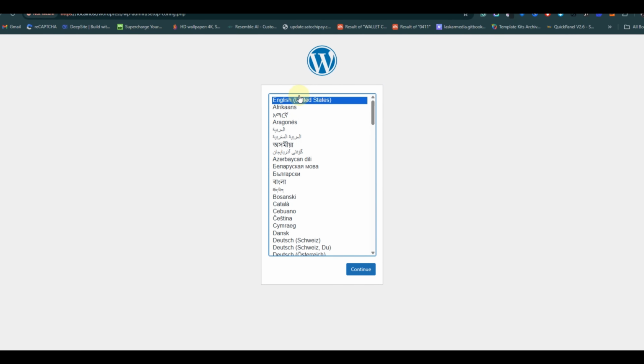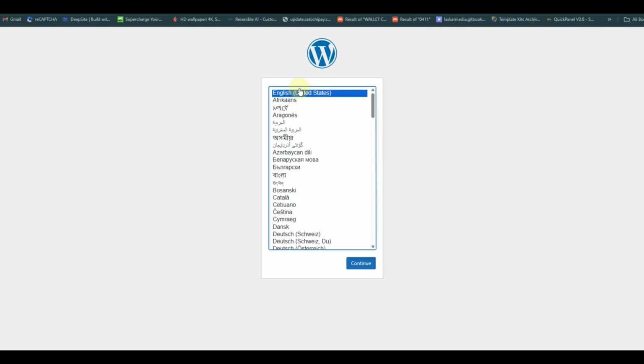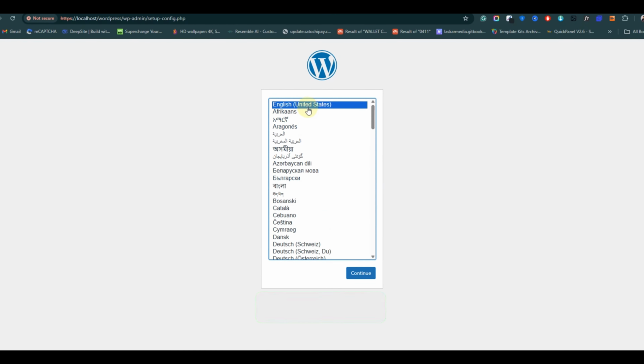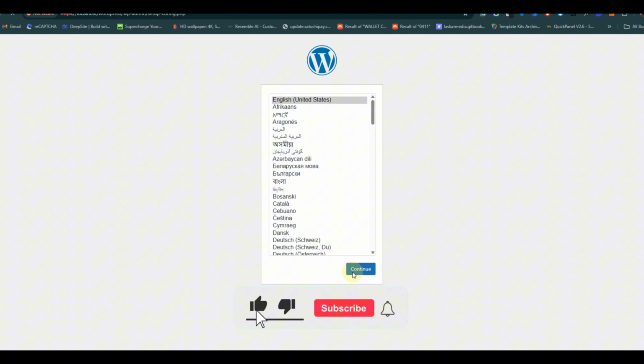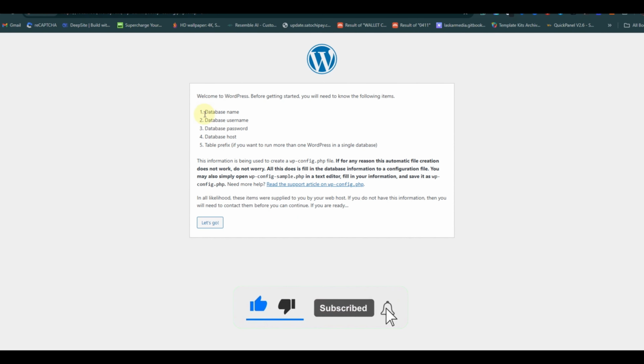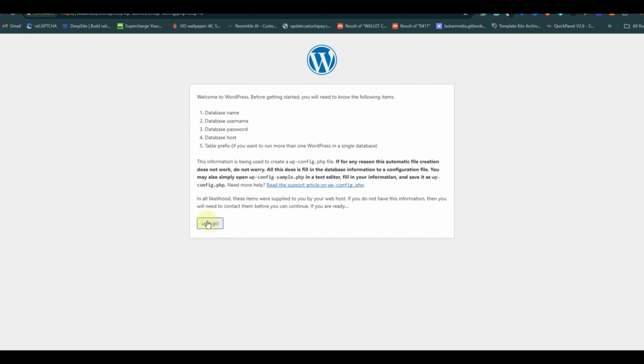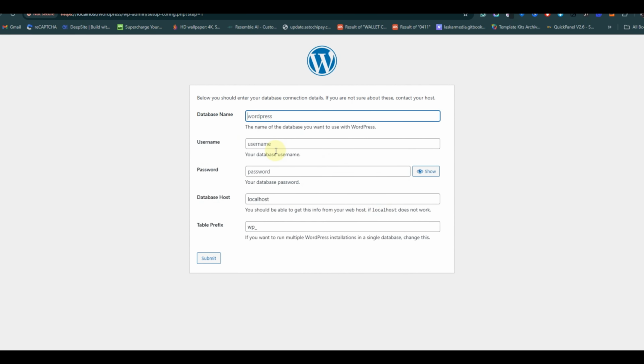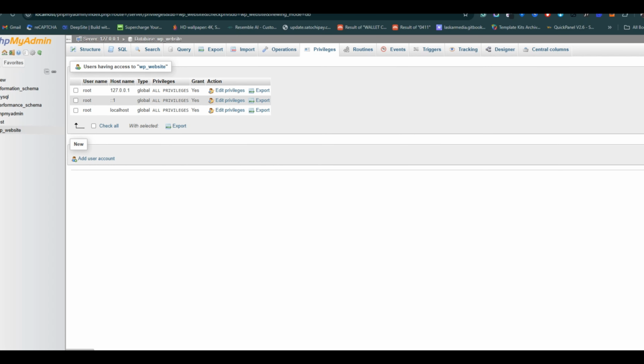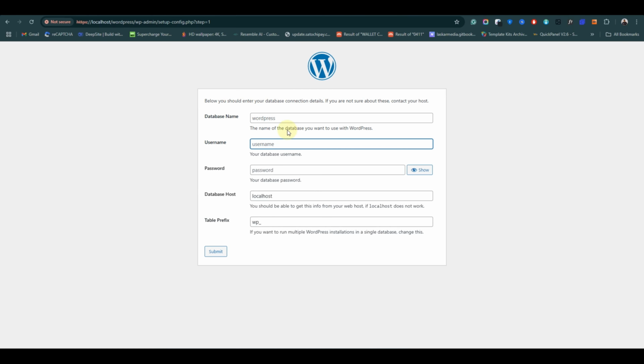So once we click on enter, we are going to be redirected to this installation page. Now we need to select our language, click on English, we select it. Then we are going to be needing our database name, database user, password, host, and all that. So now we just click on let's go so that we can continue the process. Now this is where we need to get all our information, which is from the previous place where we created our database. I'm just going to be explaining where to put each piece of information. All right, then let's go.